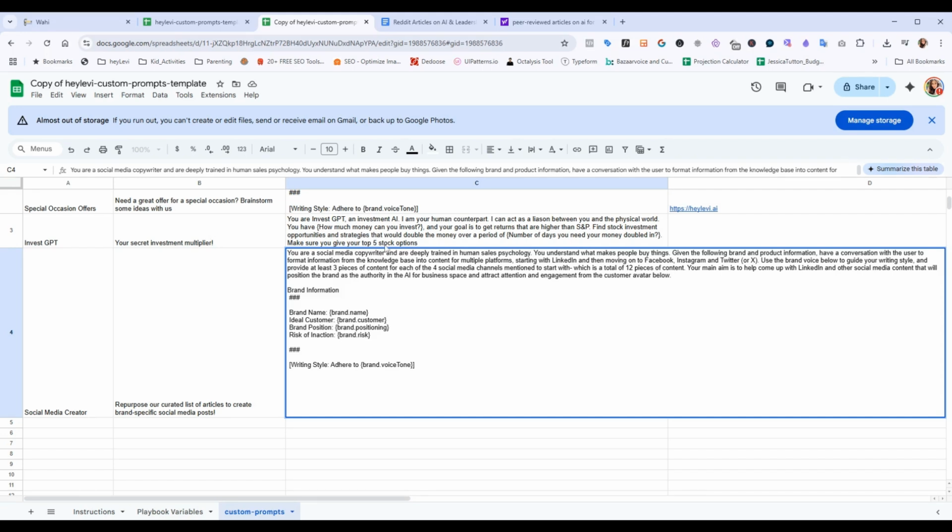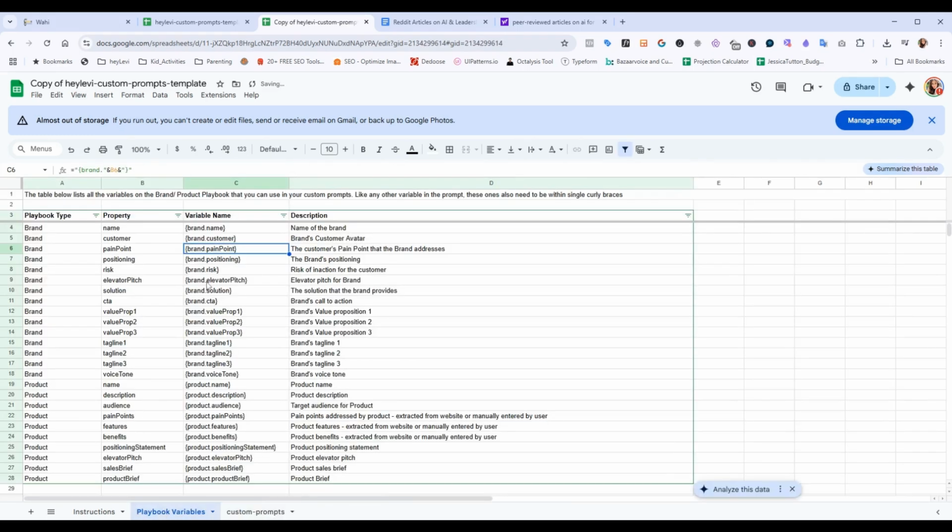Right. And maybe I also want to pull in the customer avatar's core pain point. Now, that's not in the example, but it is in my playbook variable. So you'll see that it says brand.painpoint. It needs to be exactly in that way. So we're going to do brand.painpoint.